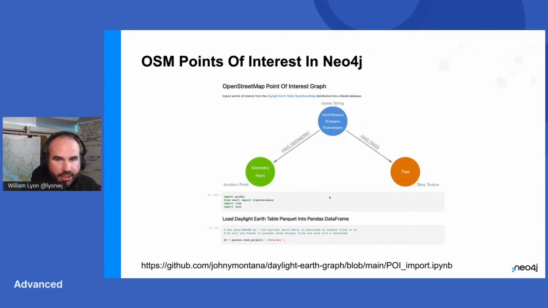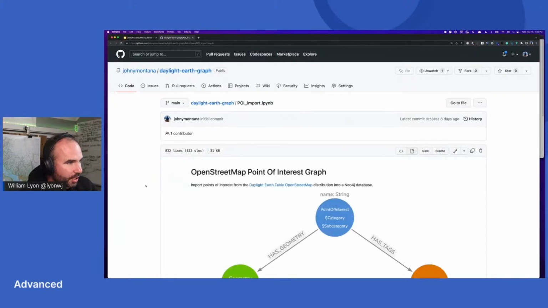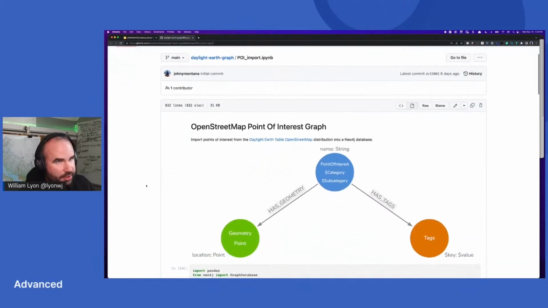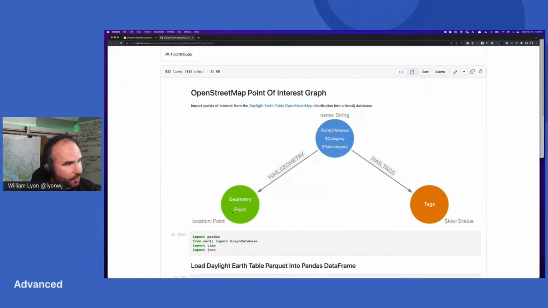The Daylight Earth table is available on S3 in Parquet files. So we'll take a look at this Python notebook that I used to import this data. Here's the data model that I came up with. We store the point geometry, and in this case, the geometry is just a point. We'll talk about working with lines and polygons in a second.